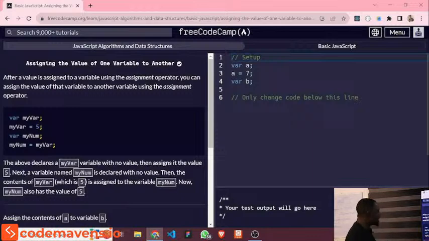Like I said earlier, look at it. var myVar. We've declared a variable called myVar, my variable, and we now say my variable equals 5. Then we now declared another variable called myNum. Then we now said myNum equals myVar. What will be myNum? myNum is also 5 because in JavaScript, anytime you declare or assign a value to a variable, whenever you are using the variable, it will be using its value.